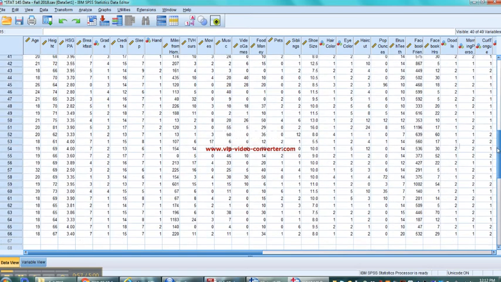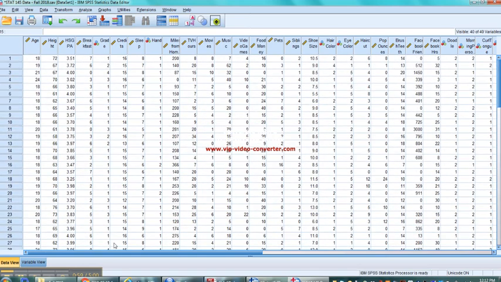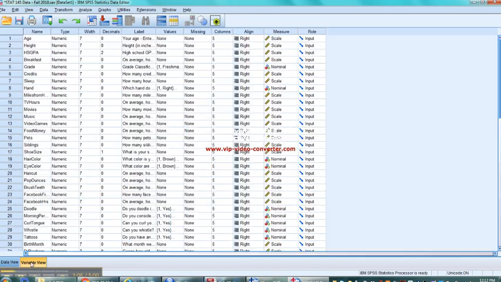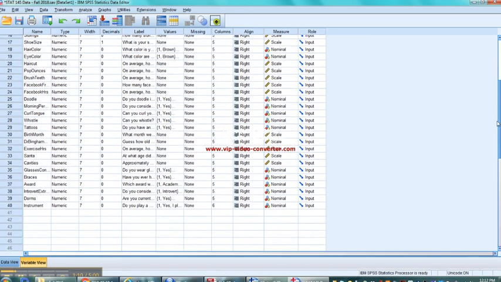And then we could go through and look at the number of variables by counting all these, but it does tell us on the bottom, which I don't know if we can see it right now, or we can go down here to variable view. So we can see there's 40 different variables.